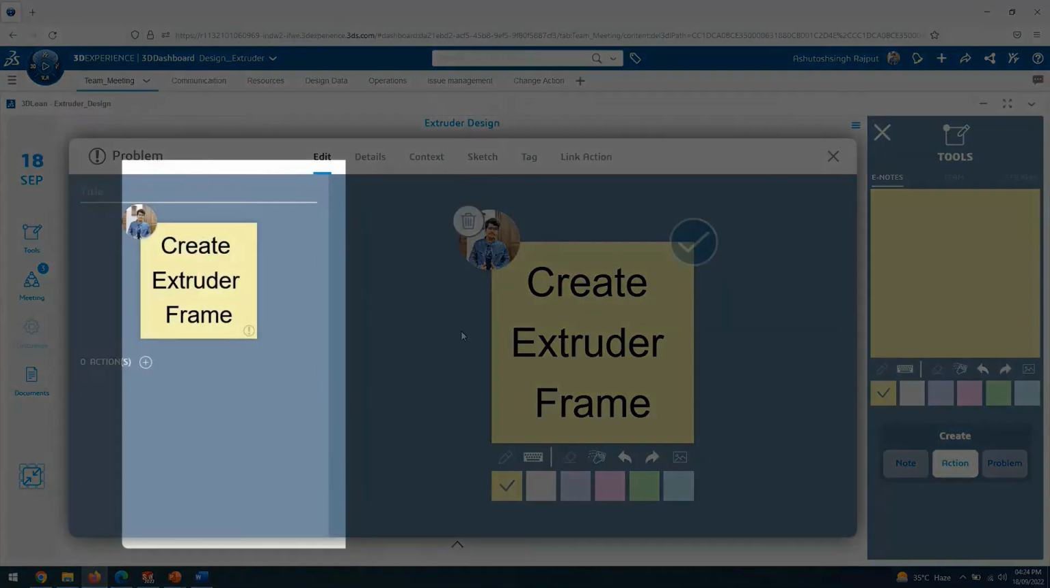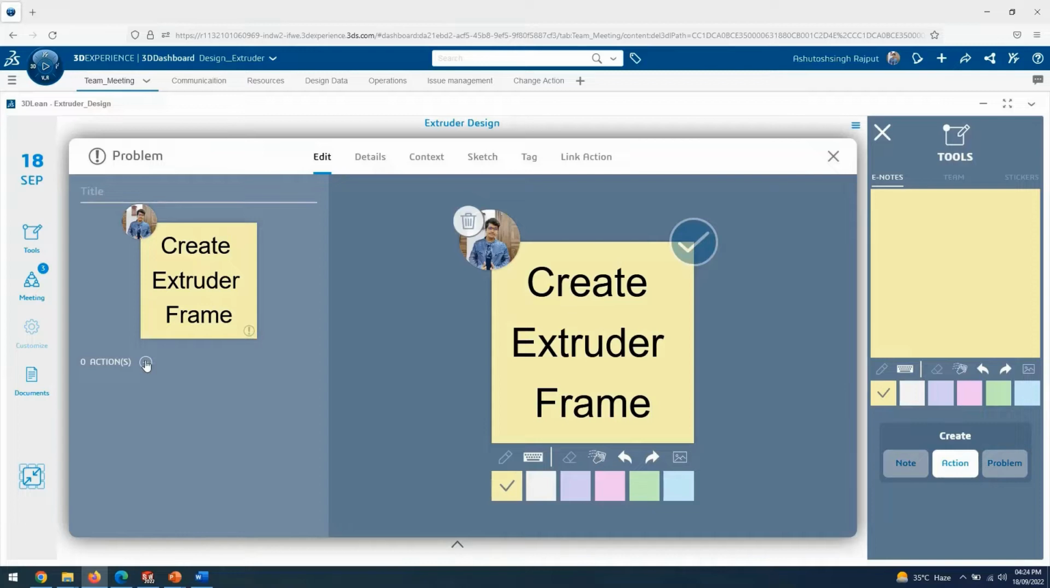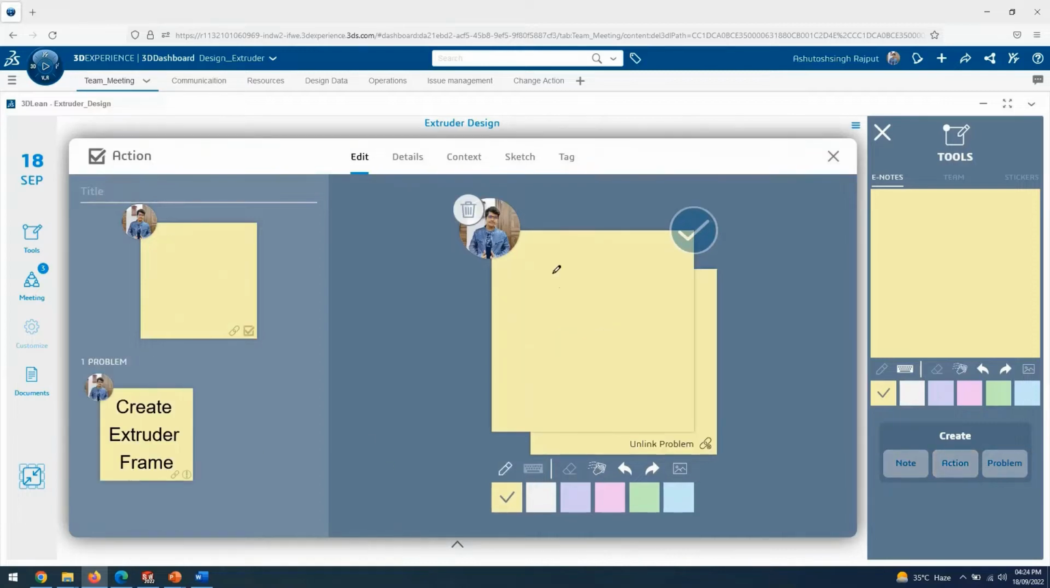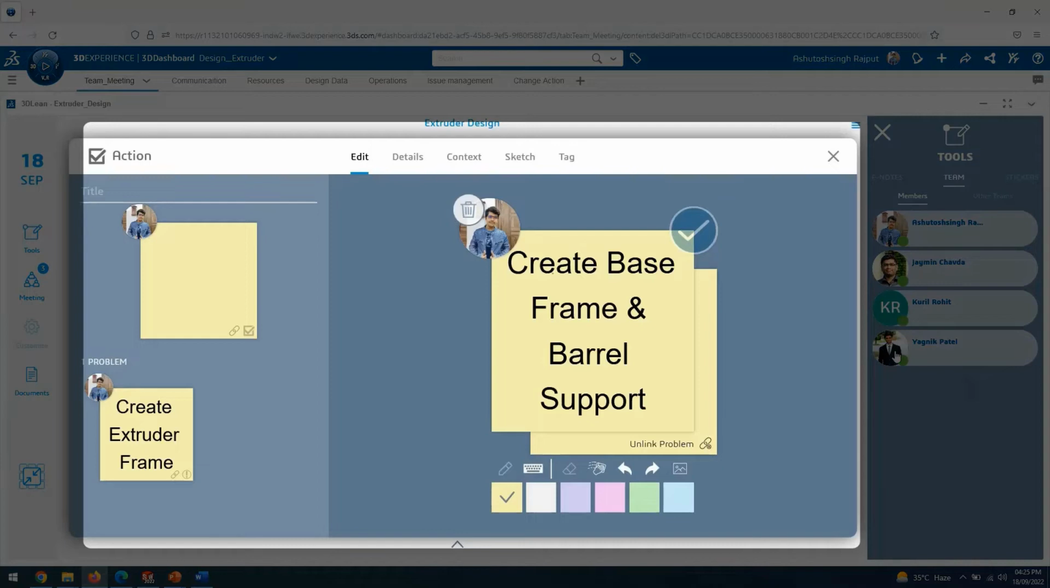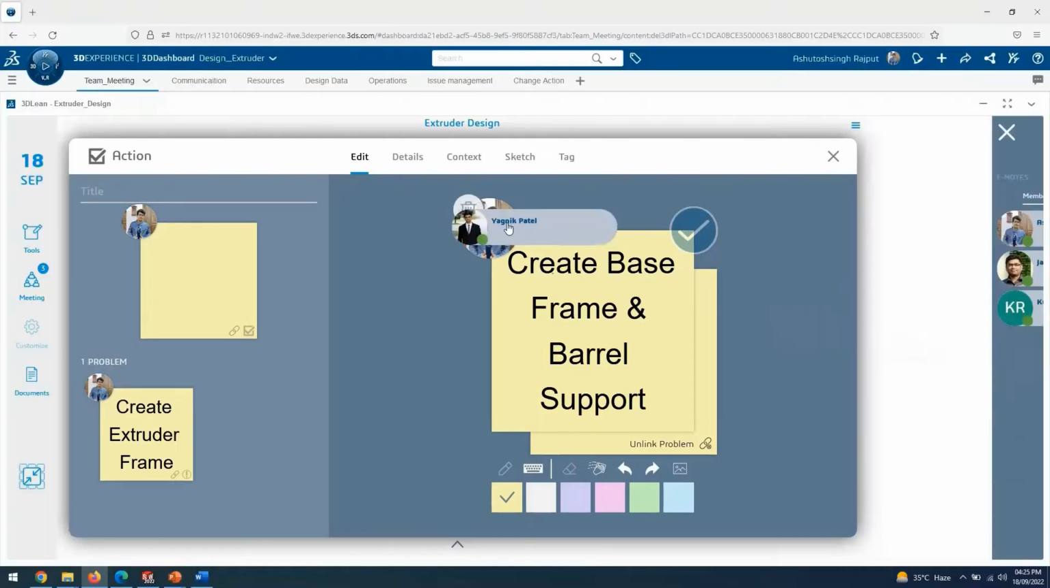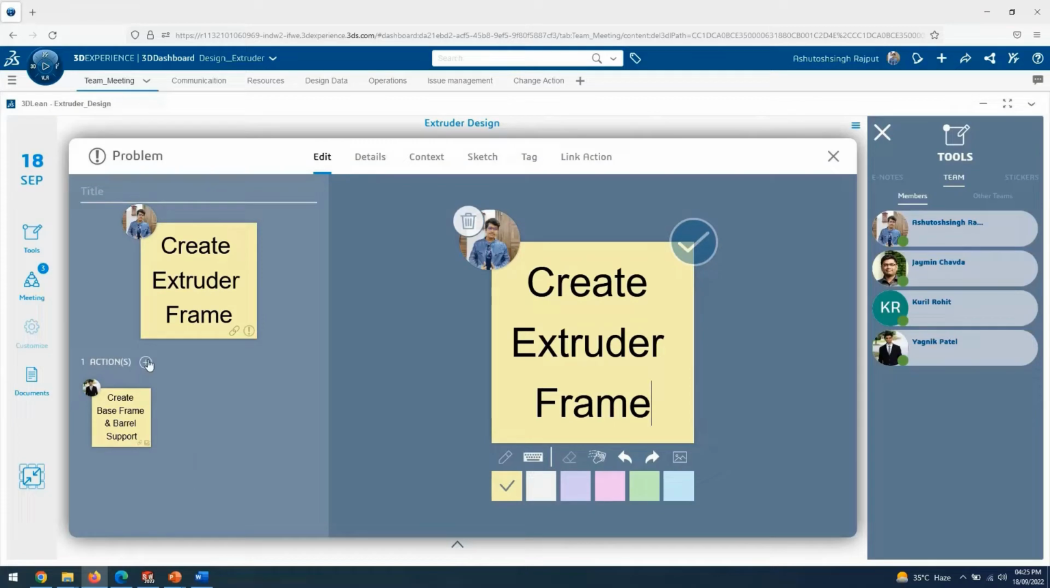Now the next thing is to add actions to overcome this problem. Here Asutosh is going to add the actions and some keywords so that the assignee can understand what the steps are to overcome this problem. Asutosh can assign an individual to this particular action. So the first action has been created and assigned. Now the next thing is to create the second.